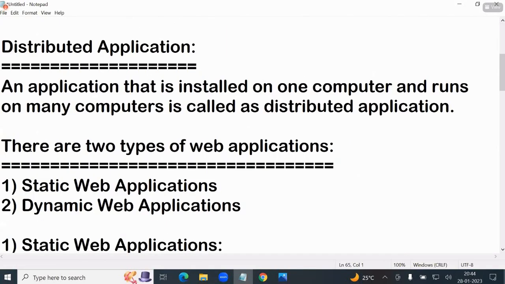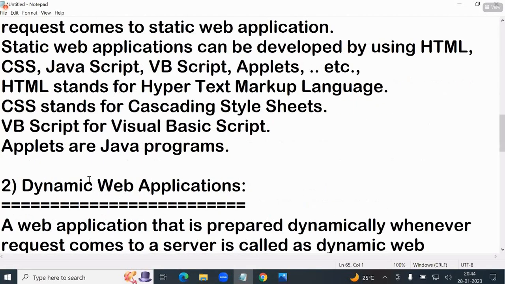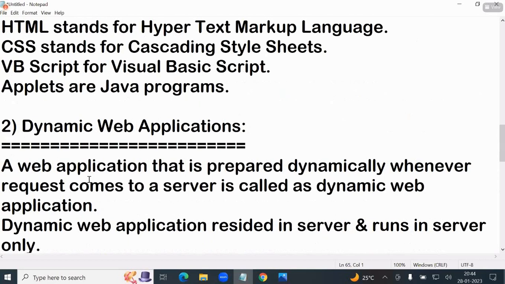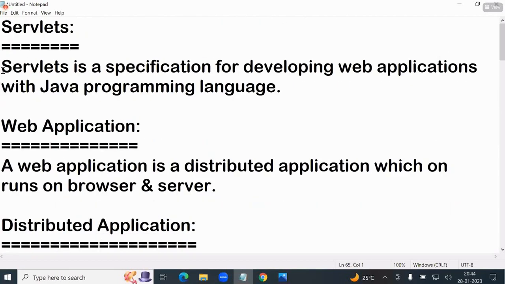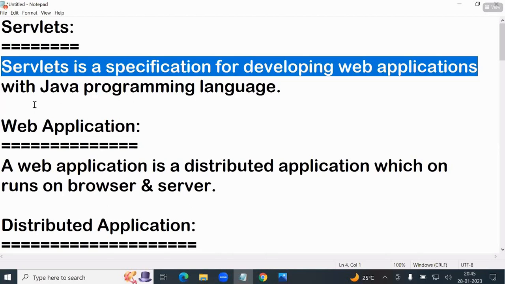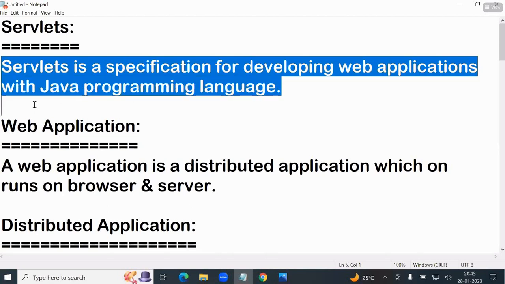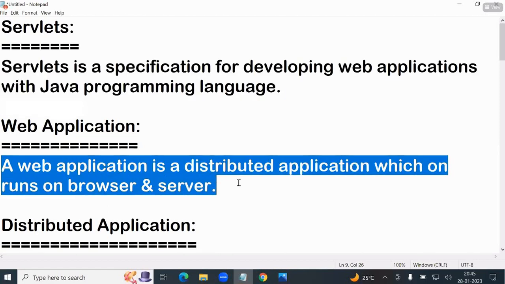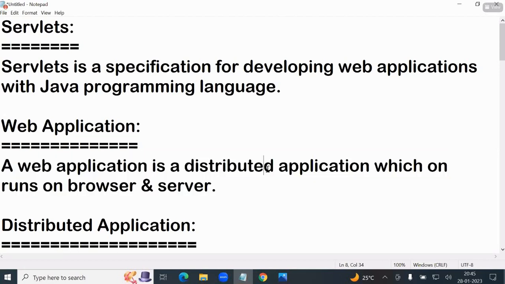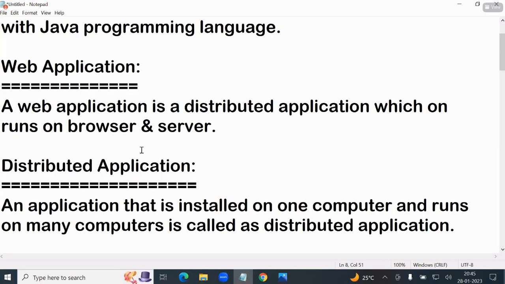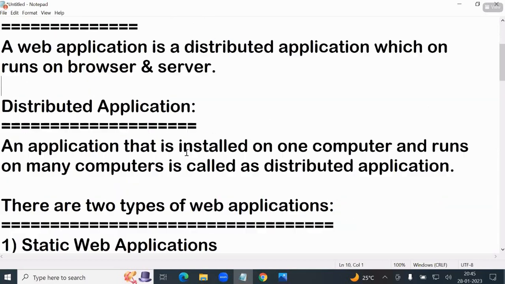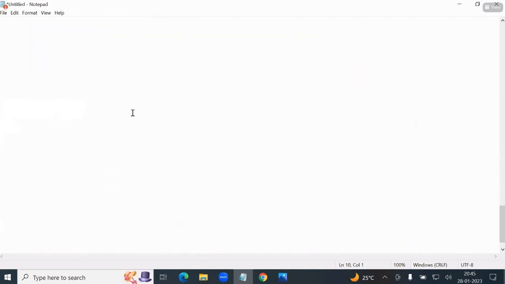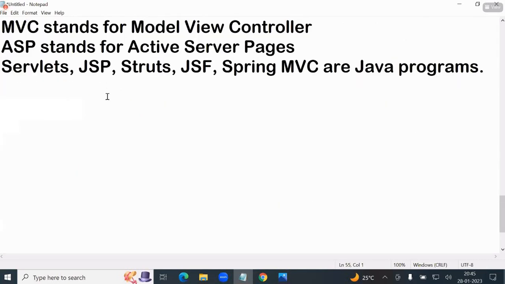Now, this is about static web application and dynamic web application. Okay. Now I gave the Servlet's definition. It is a specification for developing web applications with the Java programming language. What is a web application? A distributed application which runs on a browser and a server. First of all, a browser is required. Next, the server.